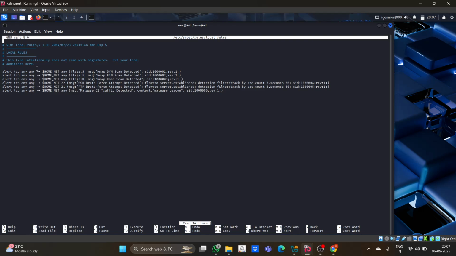I first add a rule for the Nmap scan. I did this exactly: alert tcp any any -> $HOME_NET any with flags S, msg "Nmap SYN scan detected", sid 1501, rev 1. First I did the flags S, the second is flag F, and the third is flag U. These three I typed manually. Then I save and exit.